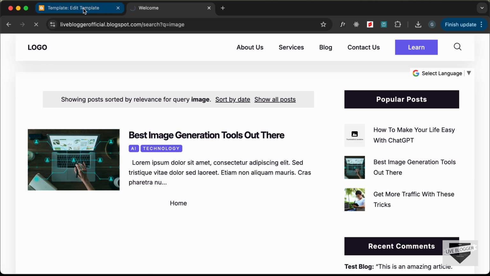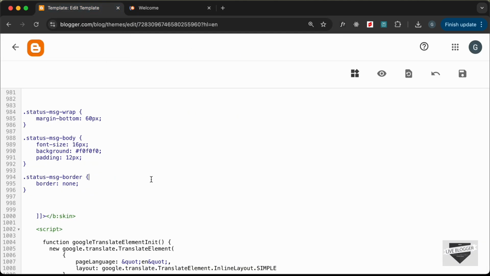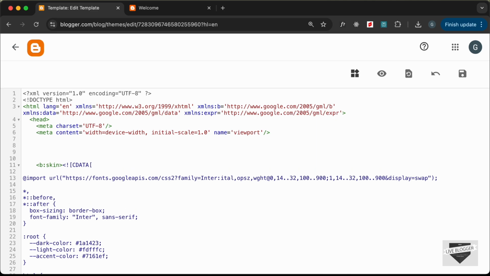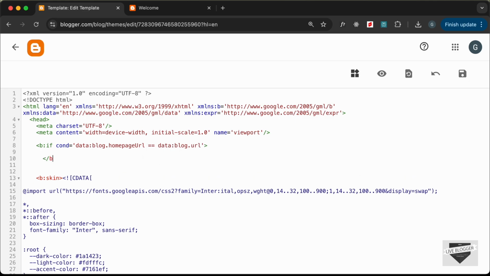So let's go back to our template code. Let's scroll up and let's go to the title. So right now the title is set to welcome. So this is a static title. Let's remove this and let's add some titles dynamically. First of all, let's type b:if and let's set the condition to data:blog.homepageUrl equals data:blog.url. So this will see whether the current URL is the homepage URL. And let's go ahead and close the if condition right here.